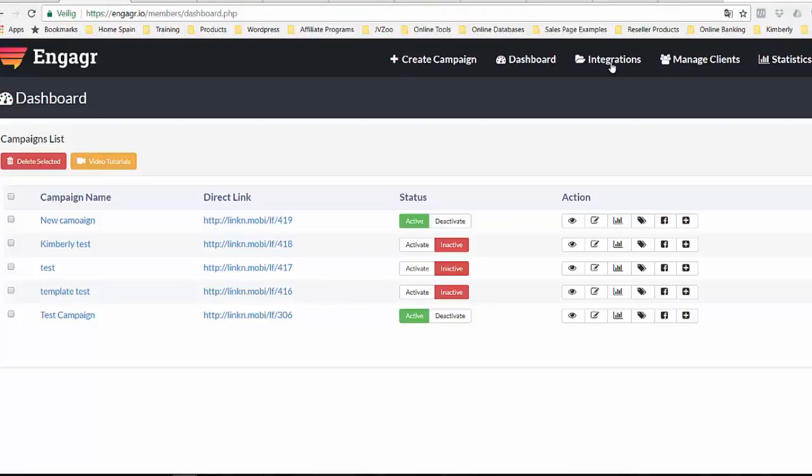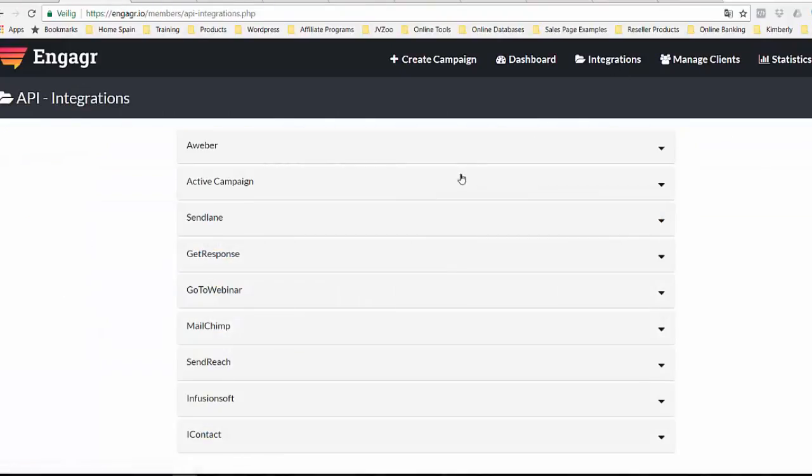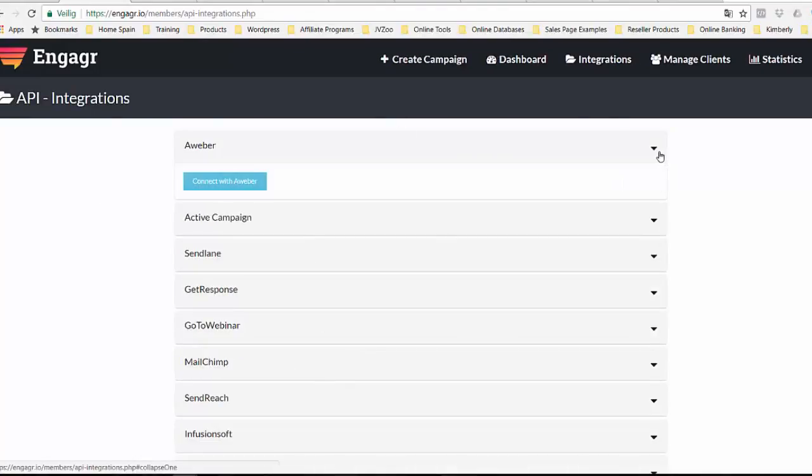Okay, I'm going to come over here to integrations and show you all the fantastic integrations we have. We have Aweber, ActiveCampaign, SendLane. You can see all of these here, even Infusionsoft and iContact. And basically, with a click of a button, you can connect with your autoresponder with all of our different integrations. Really fantastic there. And that shows you just how easy Engager really is to use.